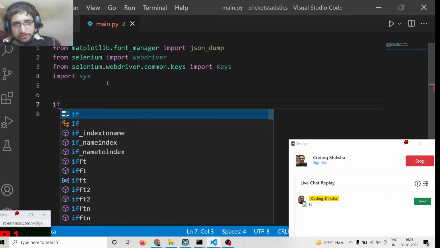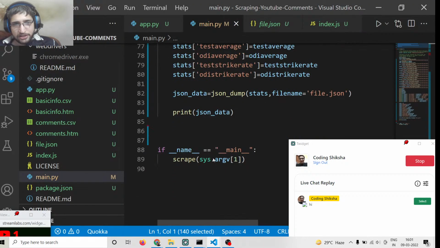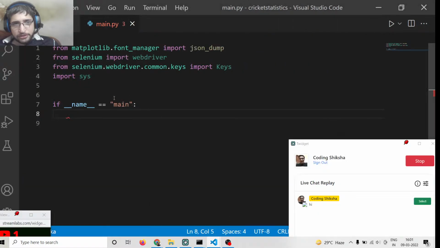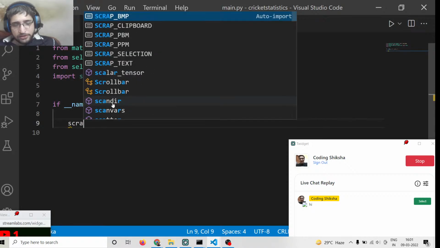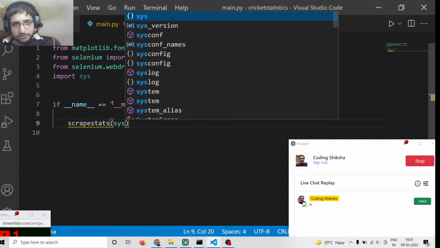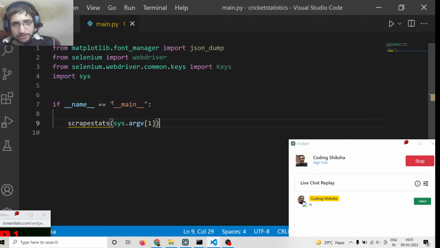After that, we will have this syntax here, which is very common for a Python application. Right here at the bottom, this needs to be a colon. Here we will be calling a function which will scrape stats, and we will pass the argument given using sys.argv, the first argument. So now we need to make this function.